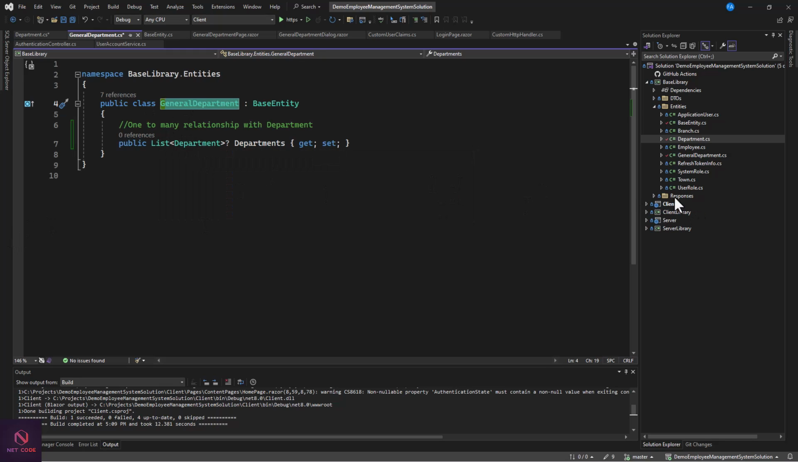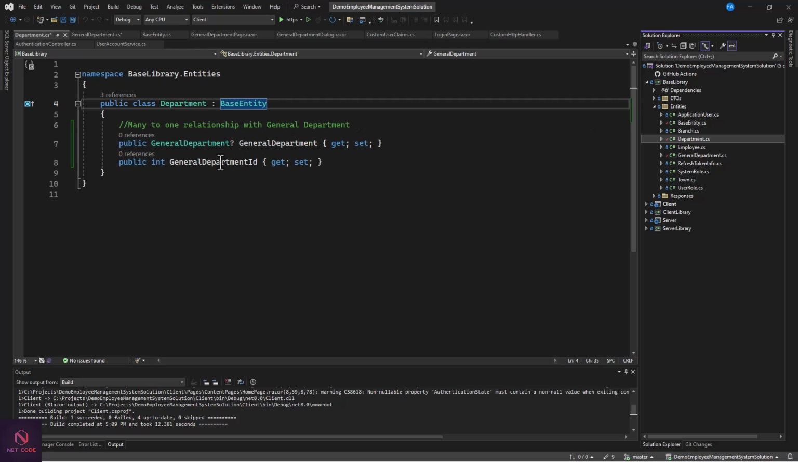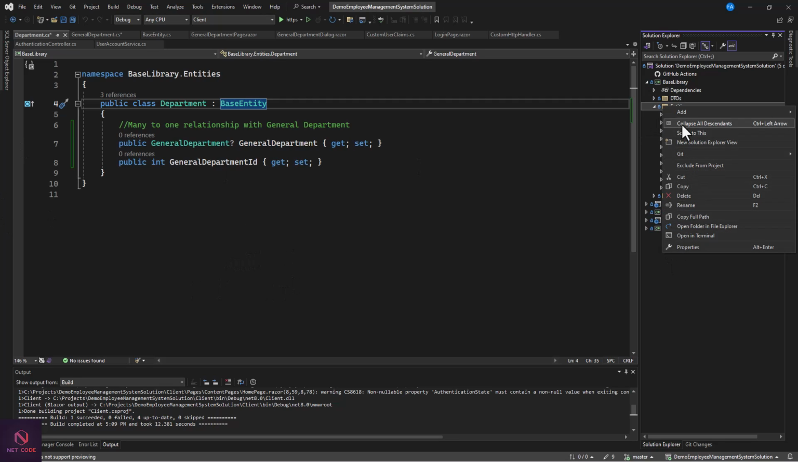Now let's have a look at the next one. Once you are done with the general department, let's see the department itself. Now we have this in here. What of the branch? What can we do here? One department is going to have a list of branches. Okay, so let's also have a look at that. So let's create a class. The name here is going to be branch.